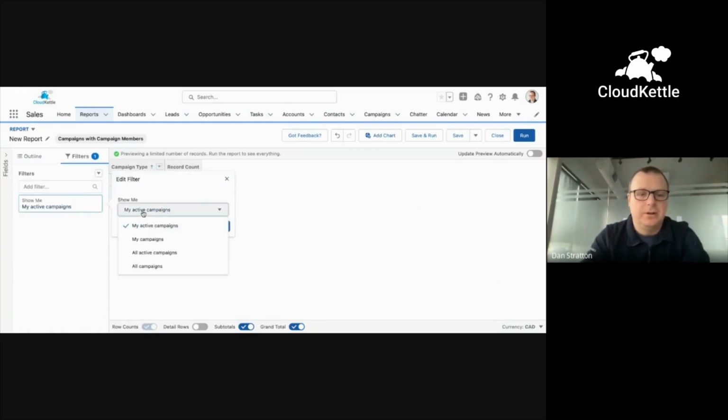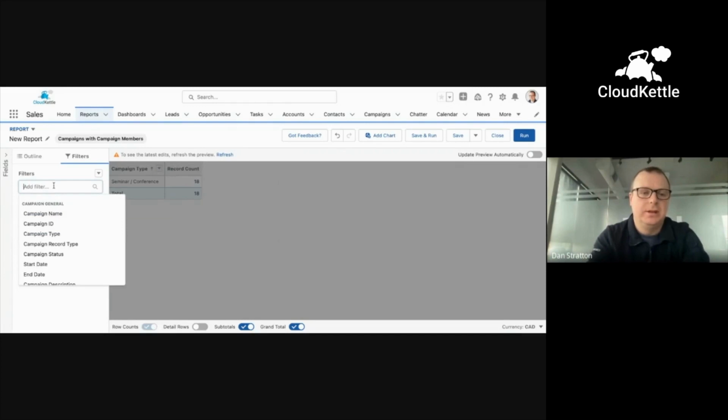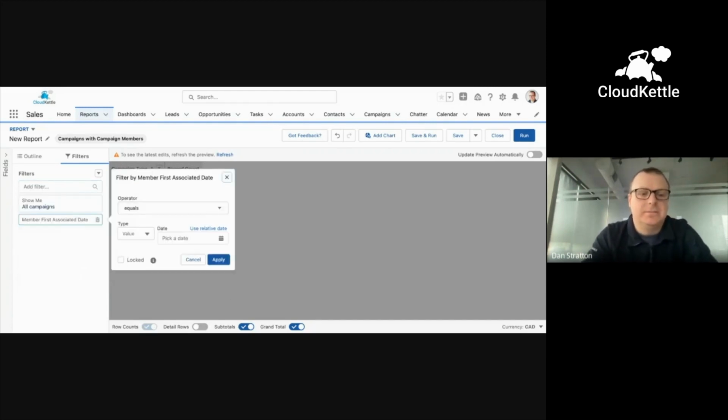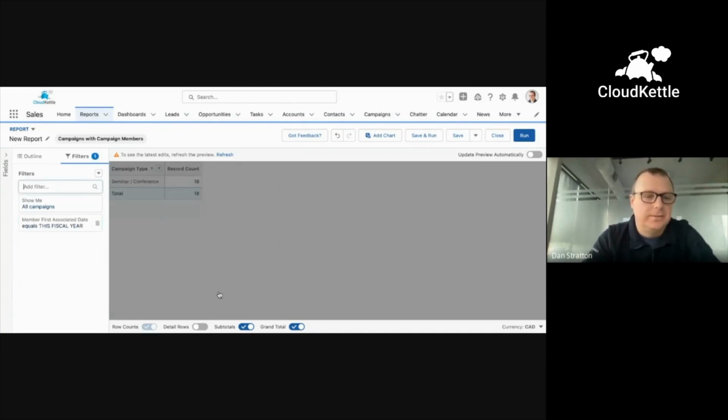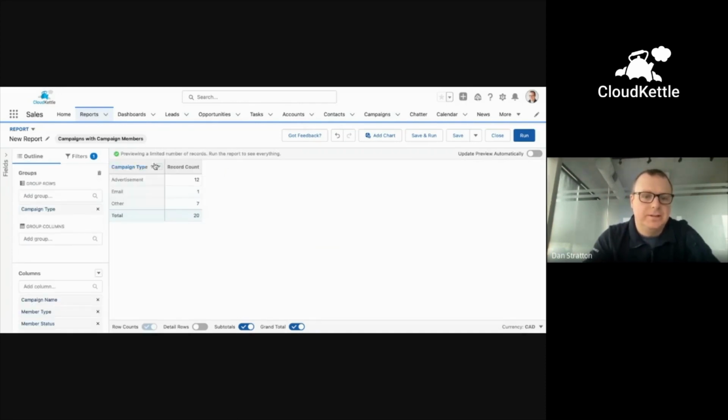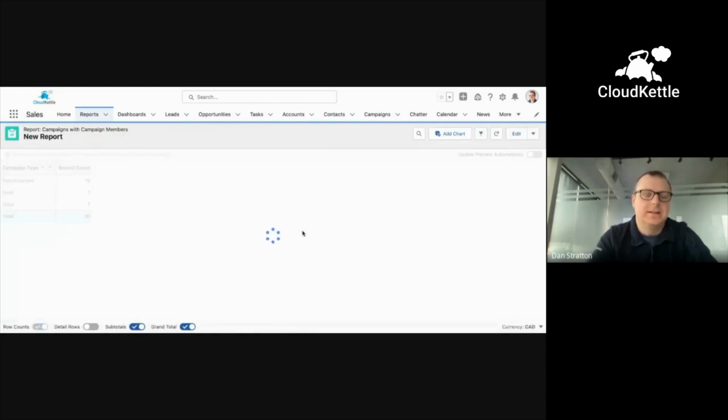From this, we will then change the time frame. So let's say all campaigns. We will then pick member first associated date. What this means is we want to say, when were these campaign members associated with our campaigns? And since we want to track everything within this fiscal year, we will use that to distinguish it using the relative date fields within Salesforce. We will then hit refresh quickly so that we can see the results.